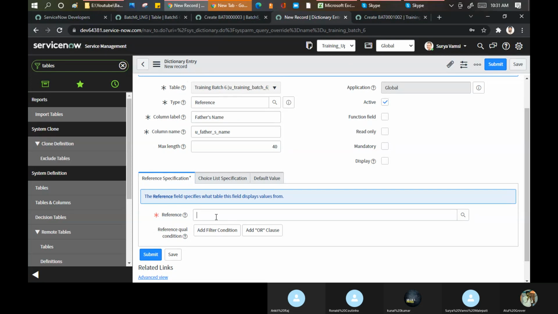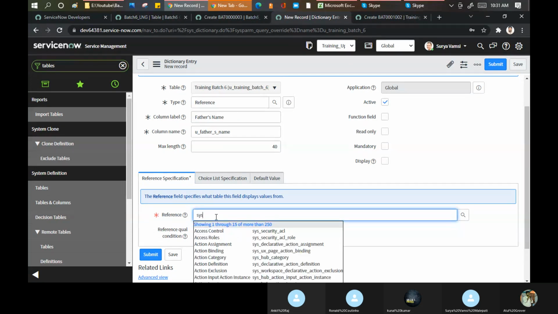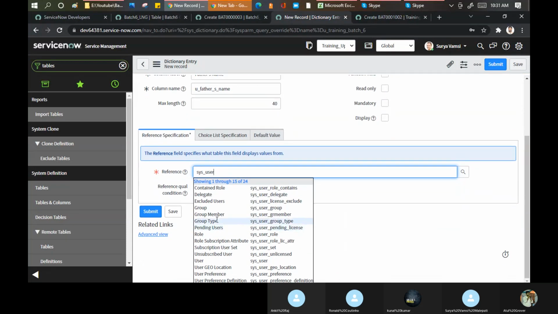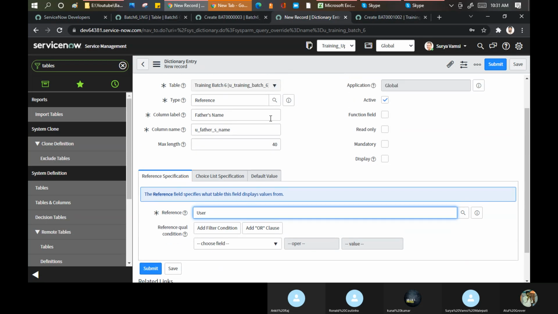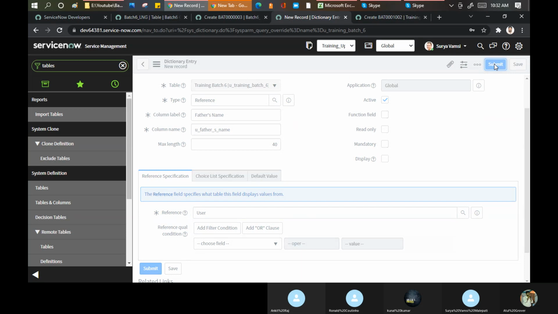I want to refer with the sys_user table. So you can see here, I want to refer this one. It means when any user clicks on this field, he will get this kind of icon, this magnifying glass. Now I click on the submit.